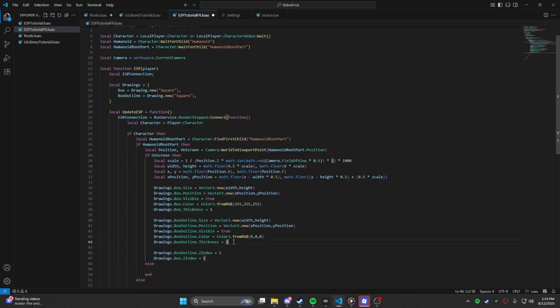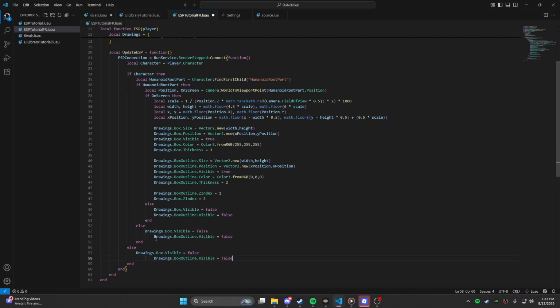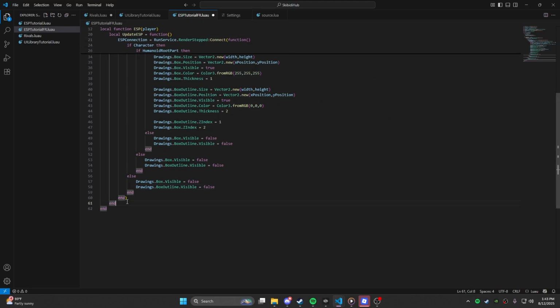If we draw the outline in front, then you won't be able to see the white and it will just look weird. So next we're going to hide our boxes if they're not on screen, if the humanoid root part isn't valid, or if the character isn't valid. So we're just going to do drawings.box.visible equals false. And we'll do drawings.boxoutline.visible equals false. We're just going to copy this, put this down here, and fix the spacing because Visual Studio sucks. And then we're going to actually update our ESP.